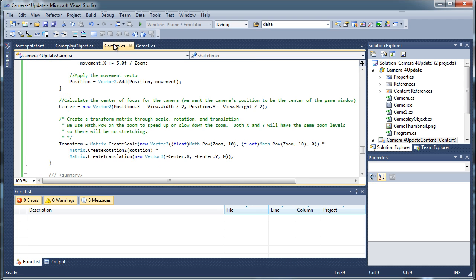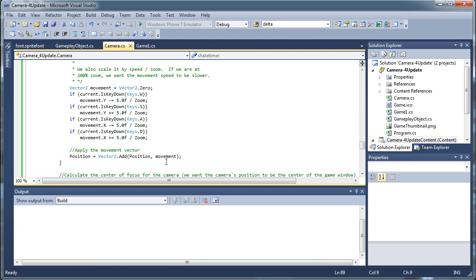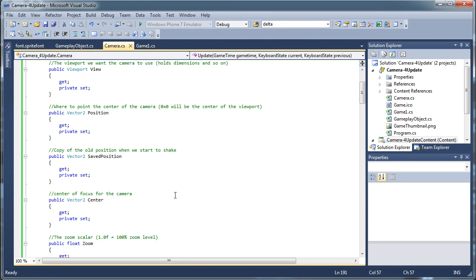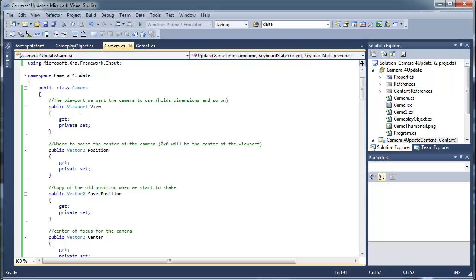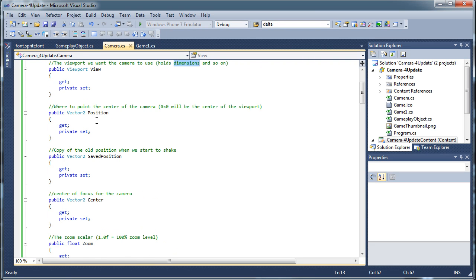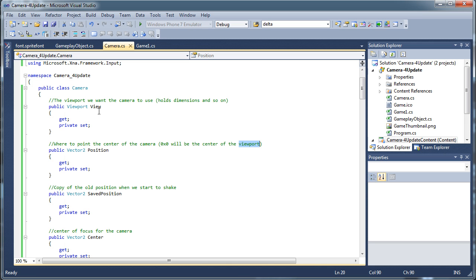If you see in the 3.1 code, it's very similar. Let me go ahead and close out the error list and the output. Okay, so I created a dedicated camera class, and that has a copy of the viewport, which holds the dimensions of the game window and all the other stuff that the viewport contains that you might need. The position right here will hold the position of the camera. Now this will be the center point, so if we say 0, 0 as the position of the camera, that will be the center of the viewport we have here.